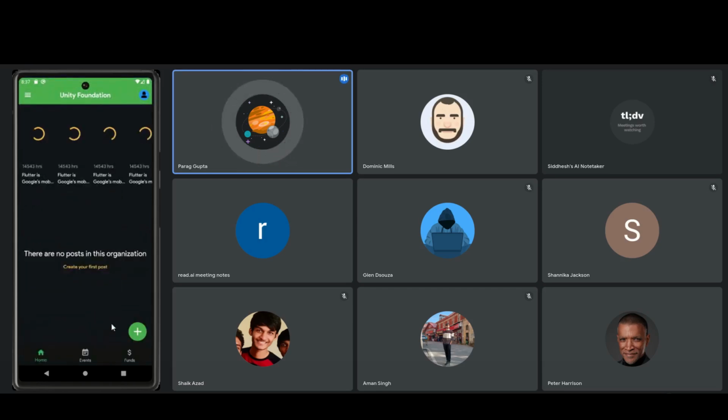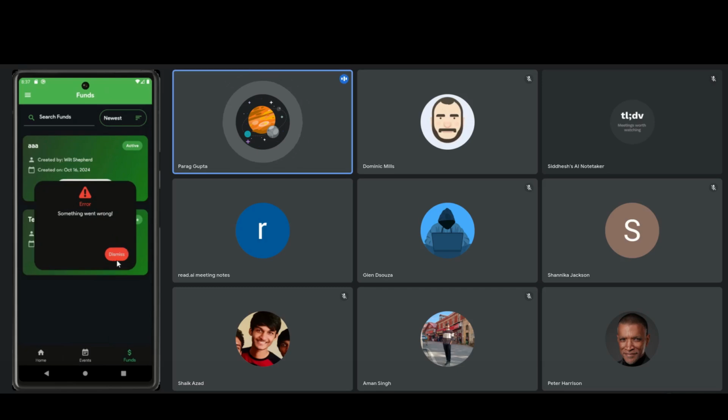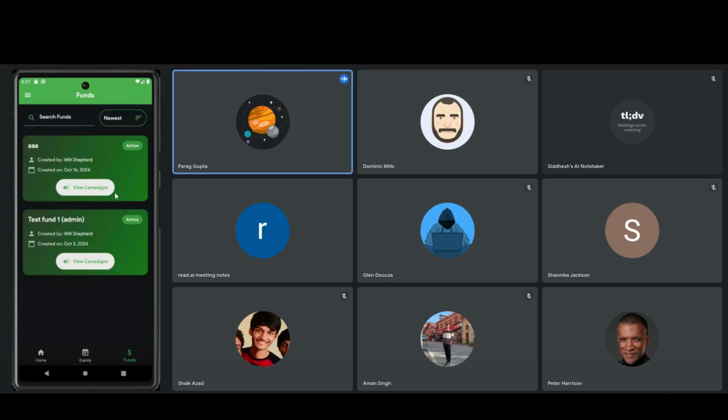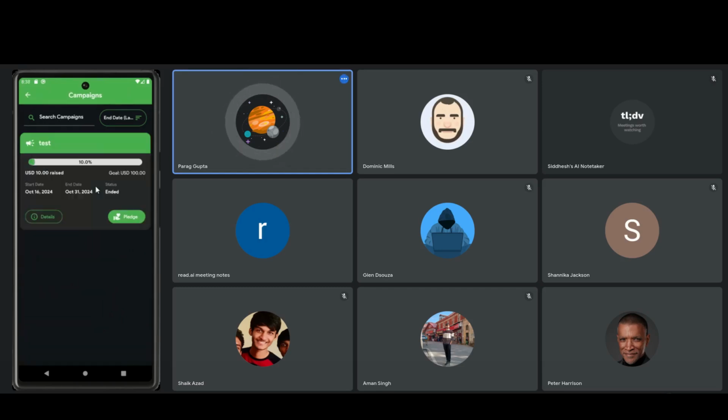So what we did is we removed the profile from the bottom bar to the top right of the app bar, and we have added funds at the bottom. Here we are showing funds as a card, and it shows active, the fund name, who created it, and when it was created. We haven't provided normal user CRUD functionality, so they can only see funds but not create, delete or anything to it. And then we can see associated campaigns to our fund.